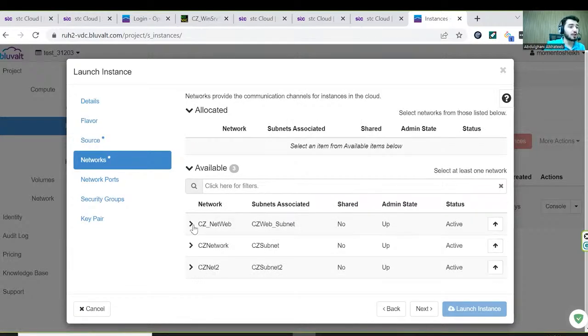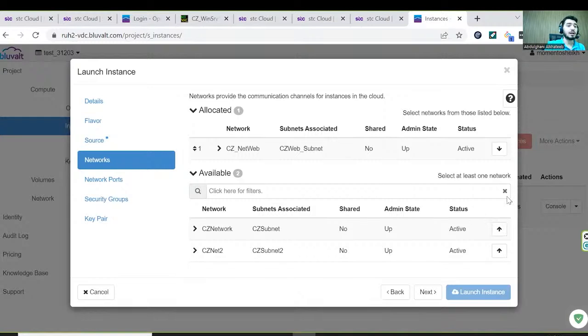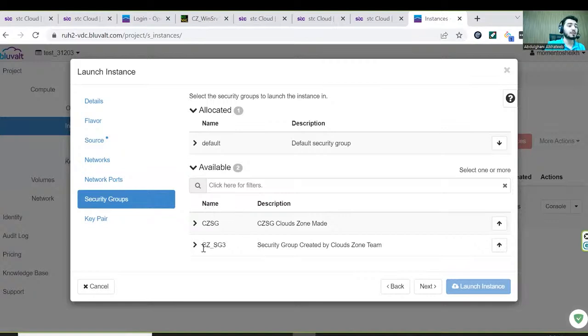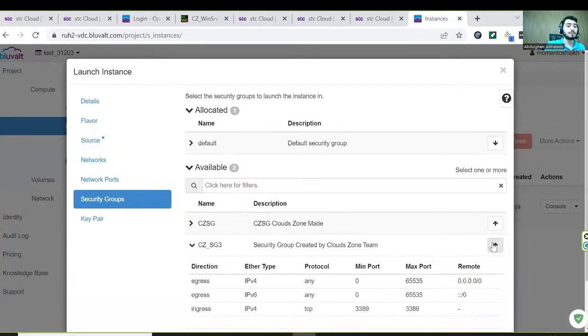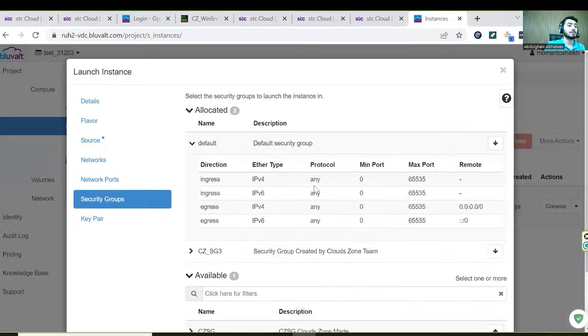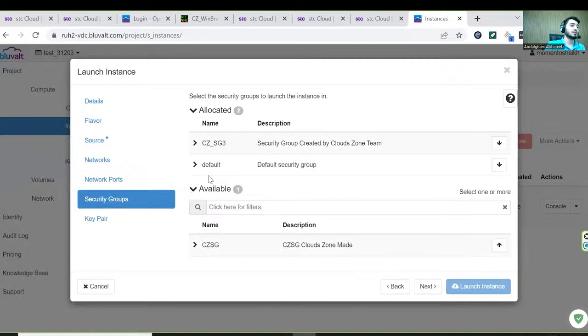The network will be the third network that we recently created. We will select that network subnetting. Network ports, there are no network ports. We will go to security directly and choose the security group here. Press the security group. If we need to disable the default ingress or default security group, we can press this button, but we will keep it as default in order to see what happens.